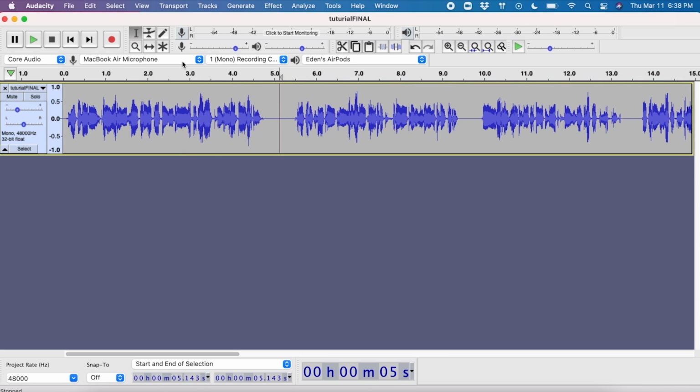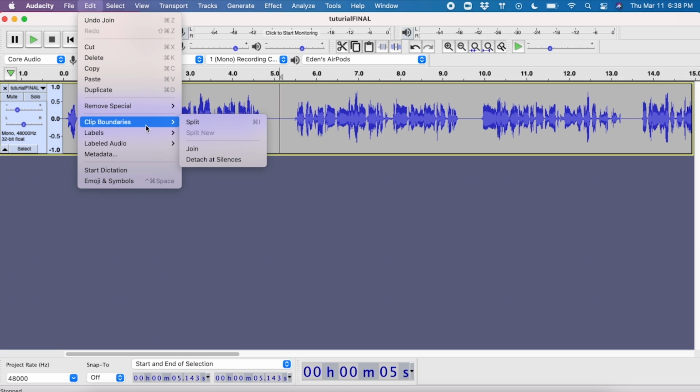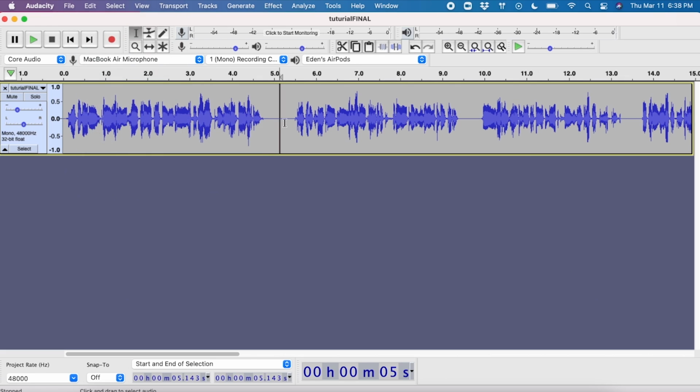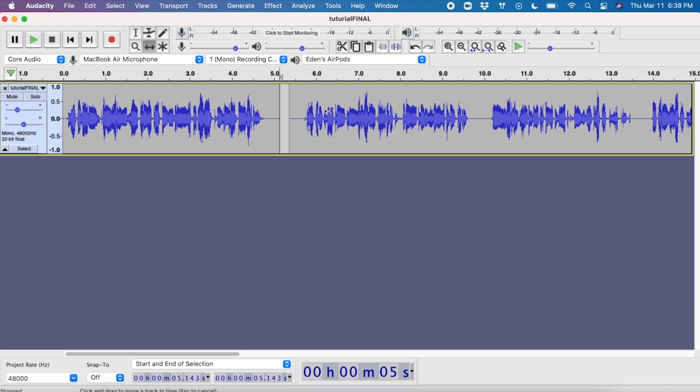I'll click on that spot, and then I'm going to go over to Edit, go down to Clip Boundaries, and we can see there's a split option here. There's also a keyboard shortcut, so you can alternately hit Command-I if you're on a Mac, or Control-I if you're on a PC. As you can see, there's a bold line to indicate exactly where the split was made. You can use the Time Shift tool to move the tracks about the split.